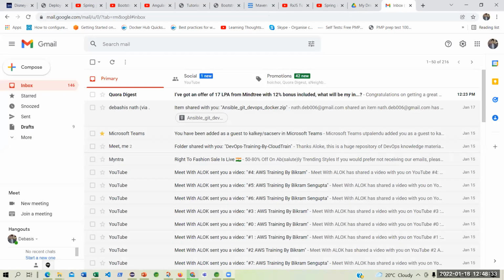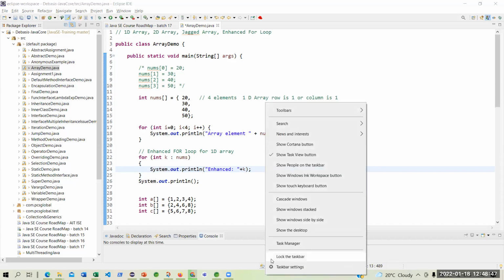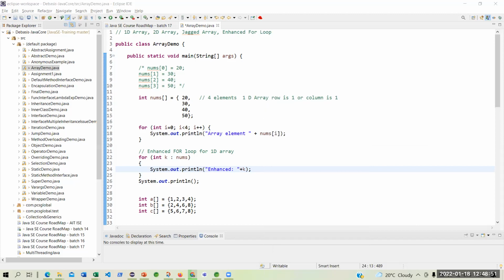Once you do the installation, you can pin it into the taskbar, like I have done, and then open it. Once you open it, you will have this interface. If you face any problem in installing this Eclipse IDE, you just let me know.